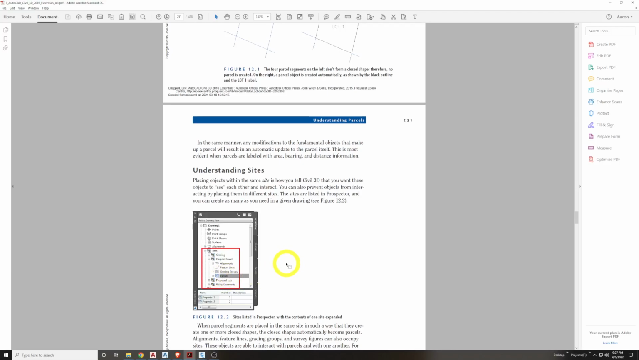So anything, let's just say on the same site, you're basically telling Civil 3D that you want those objects to see each other, to interact with each other on a given site. This also, might want the opposite. You might have two different sites, like this one, grading an original parcel, when you don't want those objects to interact. An alignment to split parcels, or feature lines to interact, or grading objects between different sites. They're basically ways to keep things separated.